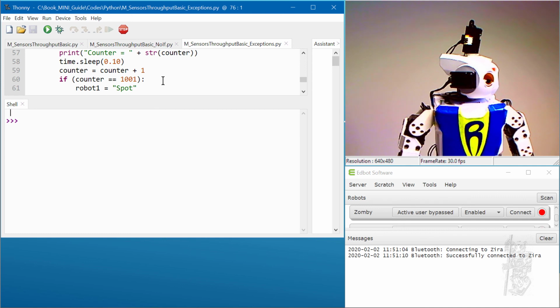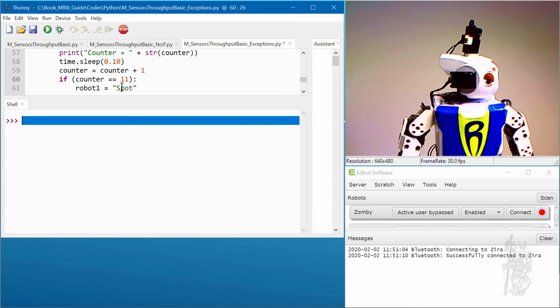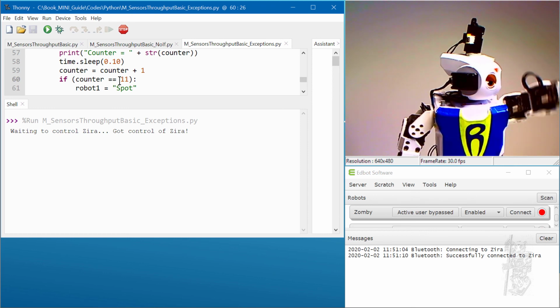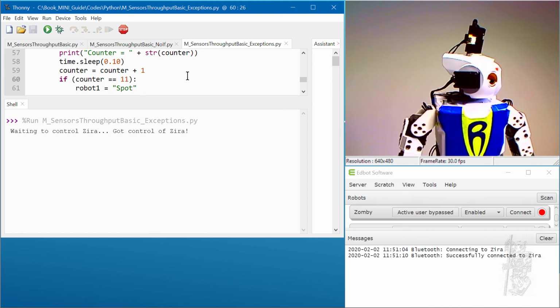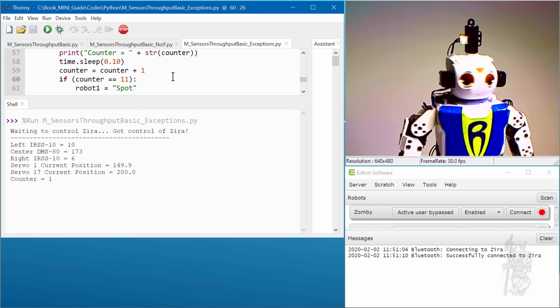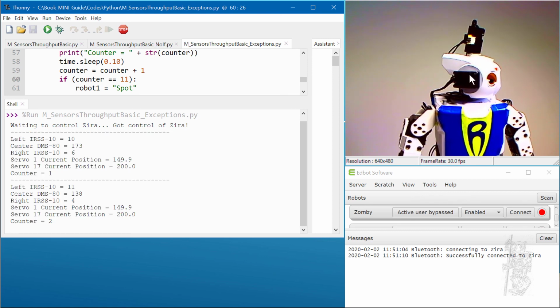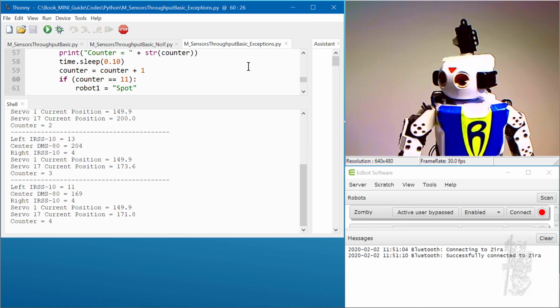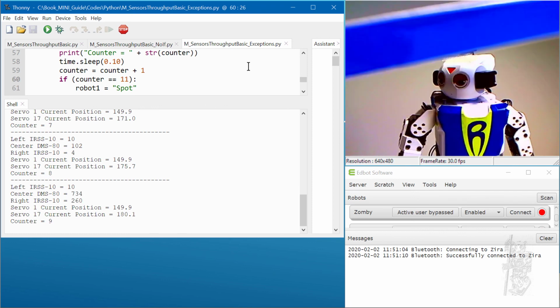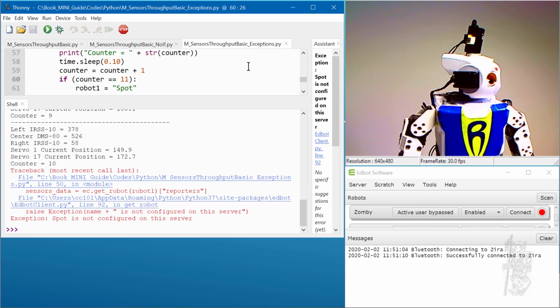Clear it. And let's change it back to about 11 only. We know how it works. And Zira is still connected. Very good. We'll try it again. Basically, when Zira and the counter equal 11, it becomes spot. And reading sensor data from robot Zira. So Edbot will have a problem reconciling the name Zira to spot, and it will stop. It will throw an exception. 6. And 10. Here we go.